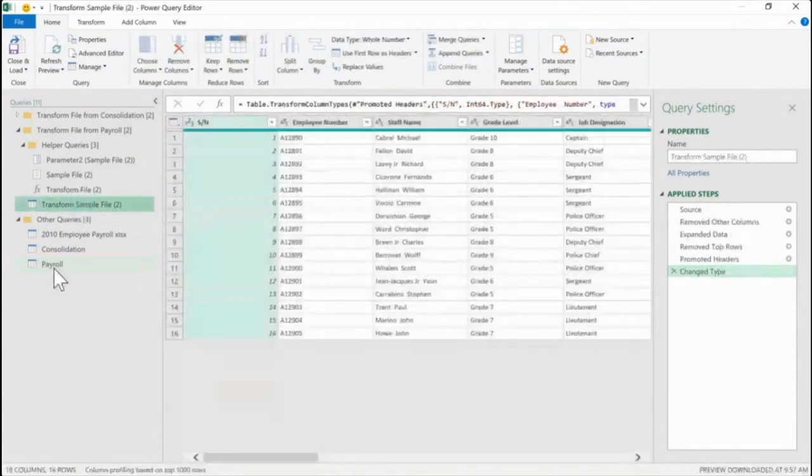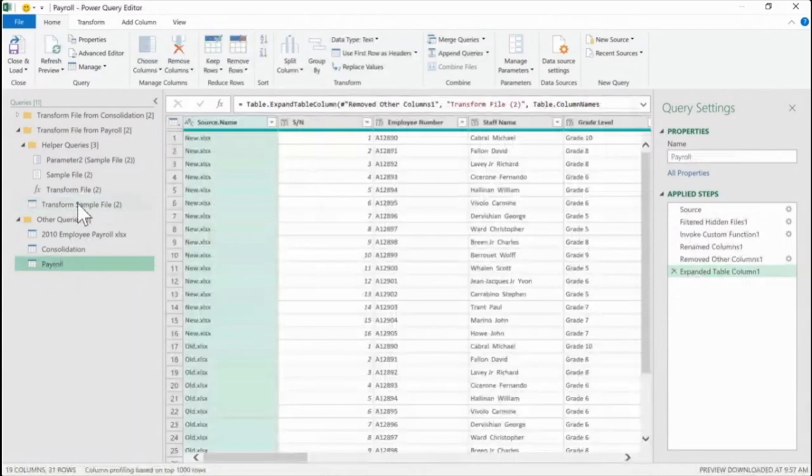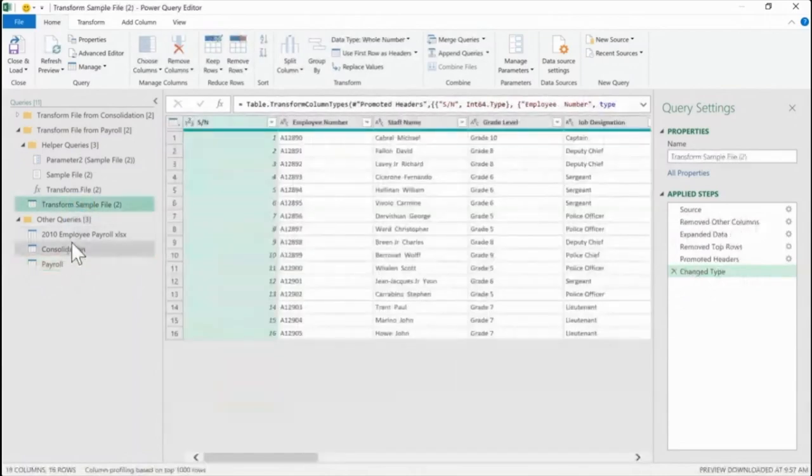Whatever we're doing here is for the consolidated, right? Whatever we're doing here, ignore these two guys. This is what we did before, all right? This is why we're concentrating on payroll. So now, transform sample. Let's continue the transformation.